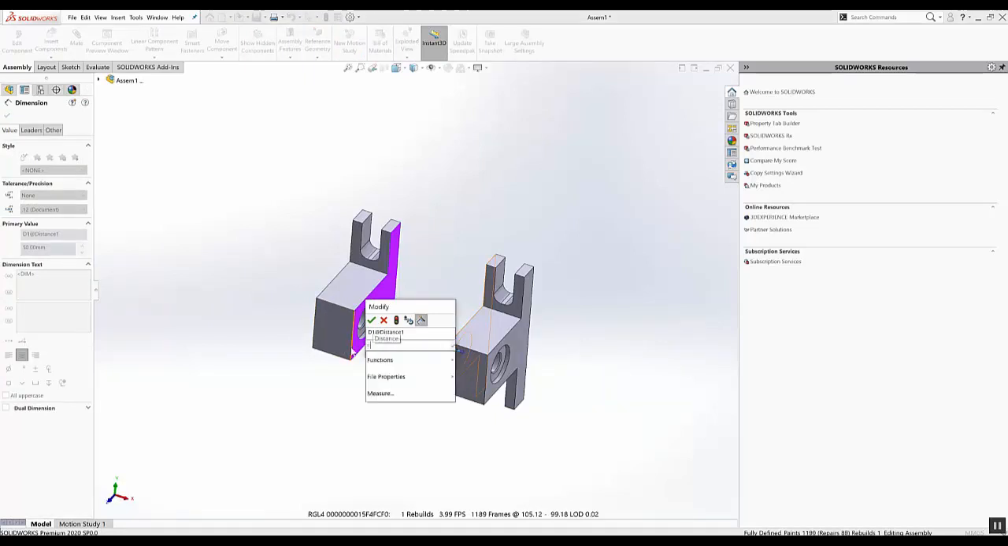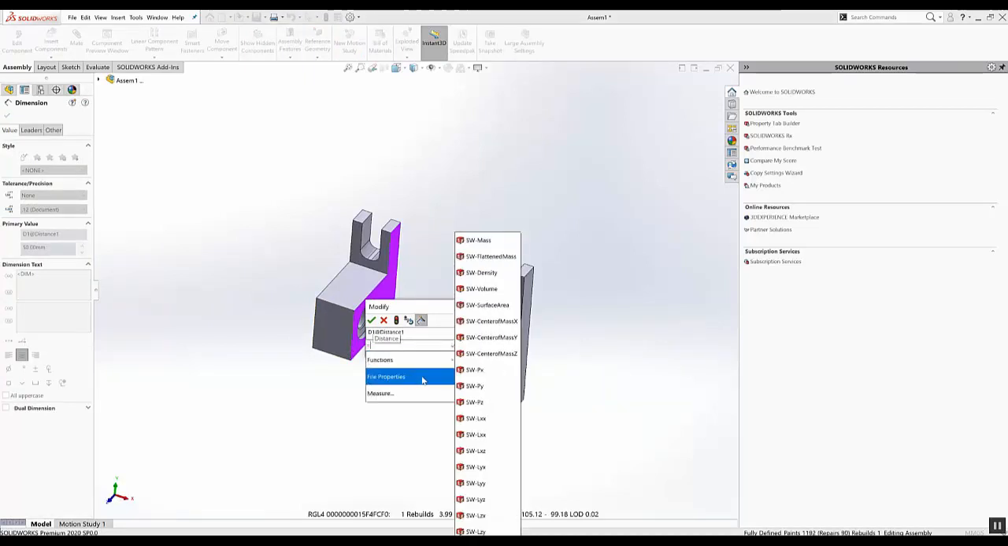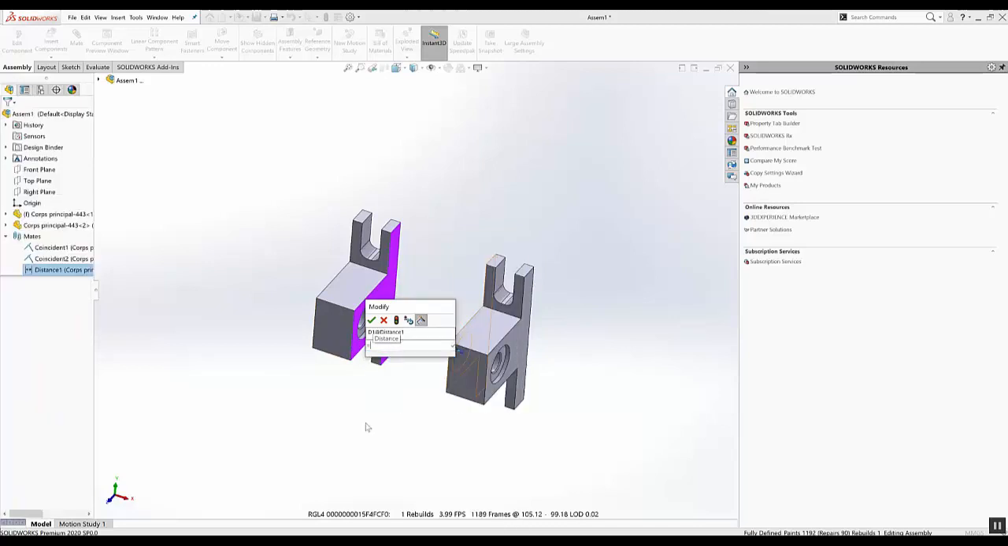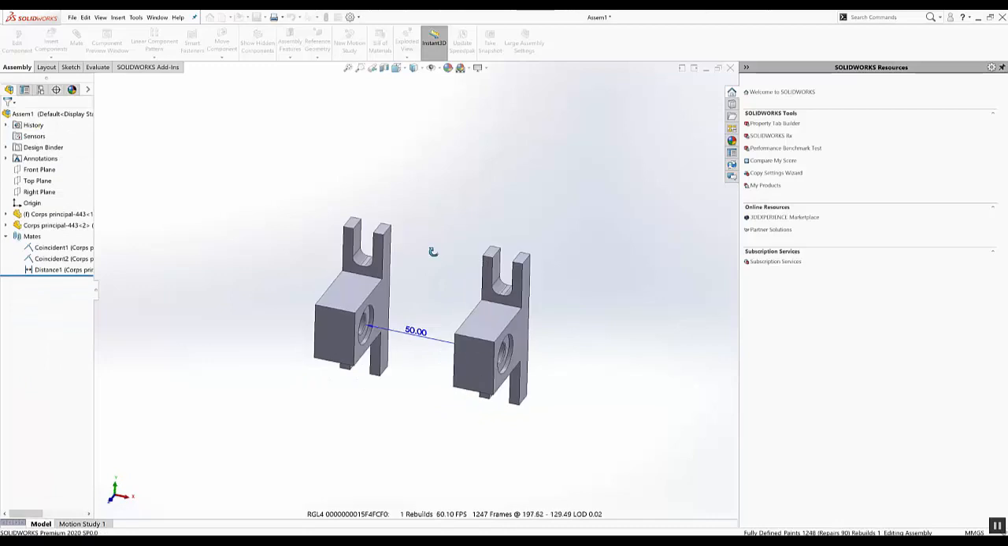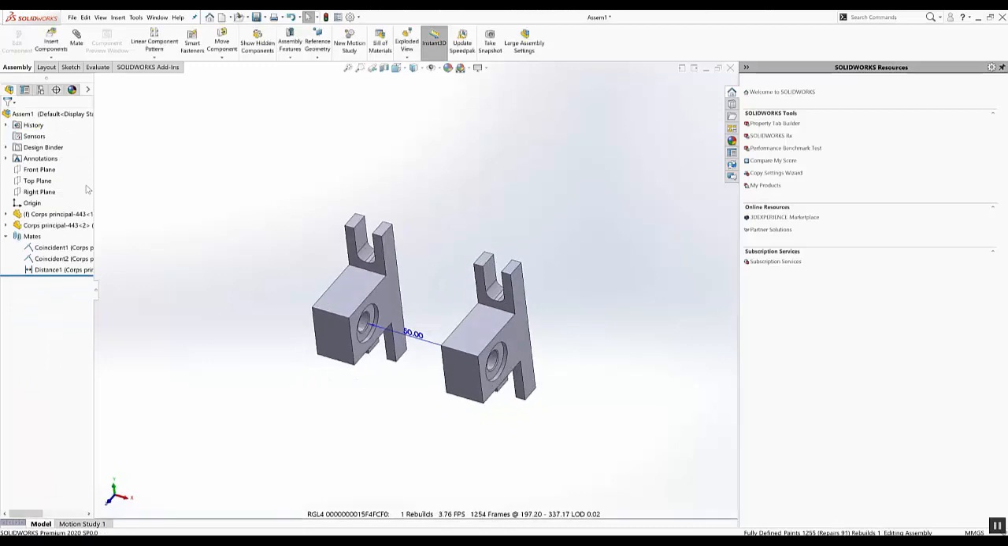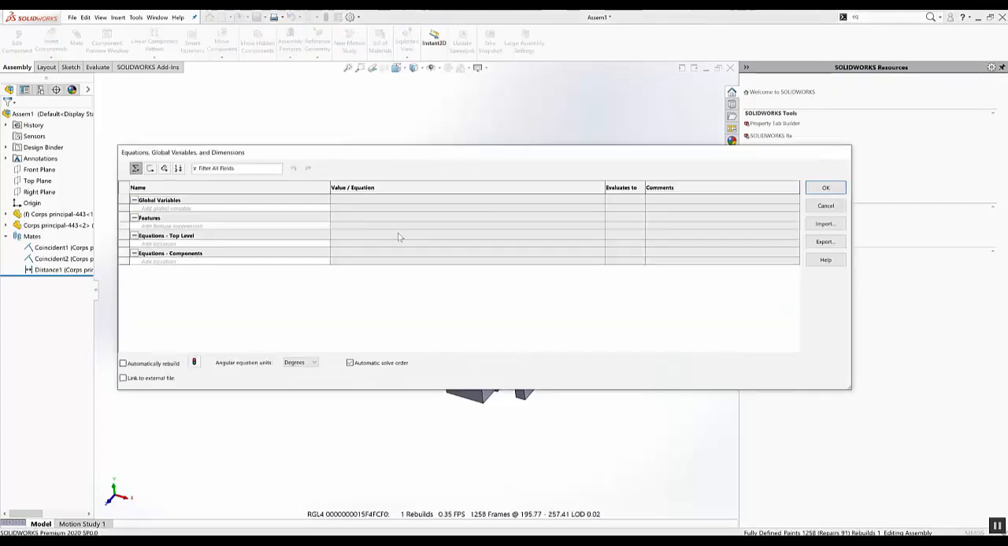After that, you can just double click the dimension and you can type in equal, and then you will be able to add any equation or global variable. In this case, I didn't have any global variable set up, so it didn't give me the option. So we can just create a new global variable. Just go to equations, create a global variable, just call it A for now, give the value of 50.